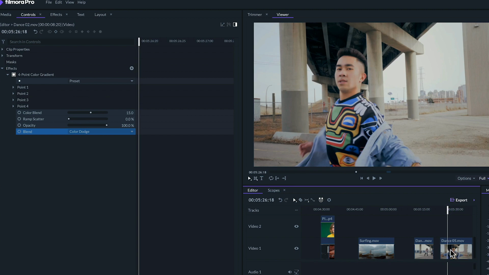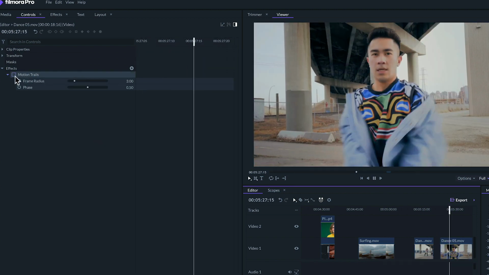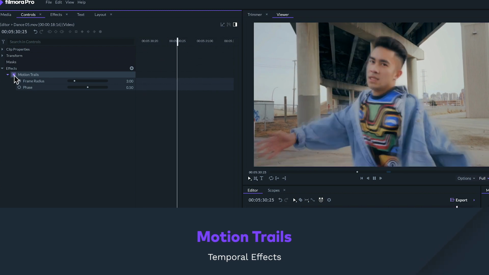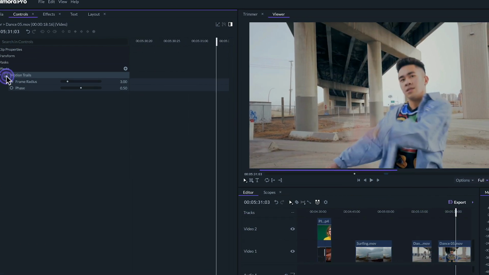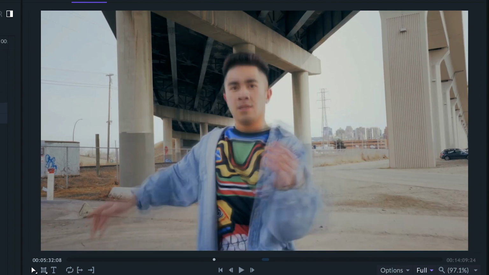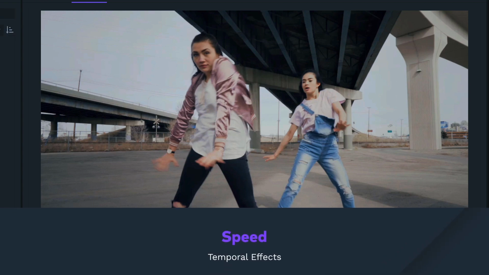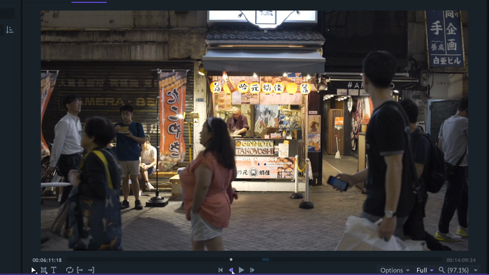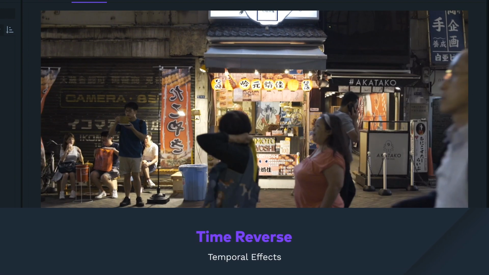The temporal effects will change the clip based on time. Motion trails will create fake motion blur on moving objects without affecting the still objects. In this case, it affects the dancer but not the background. Speed will change the speed playback, and time reverse will play the clip backwards.